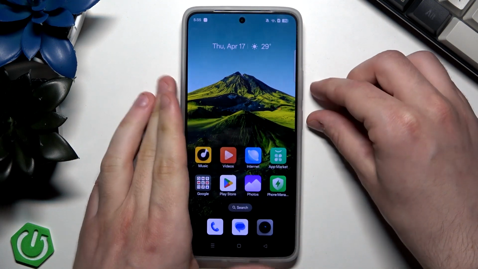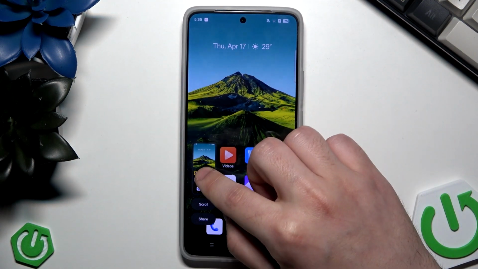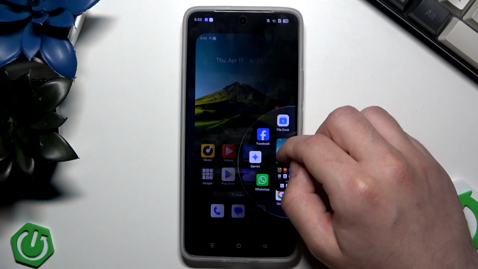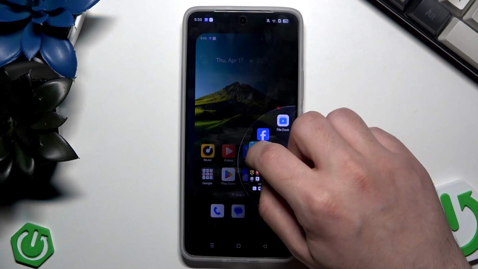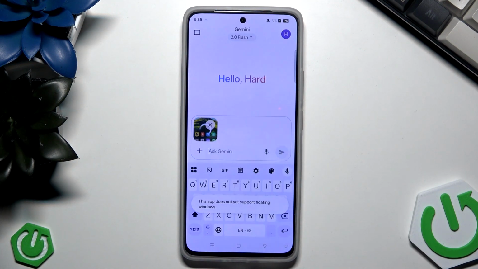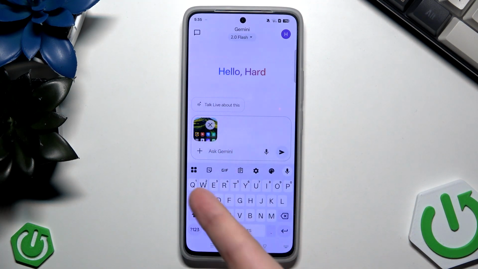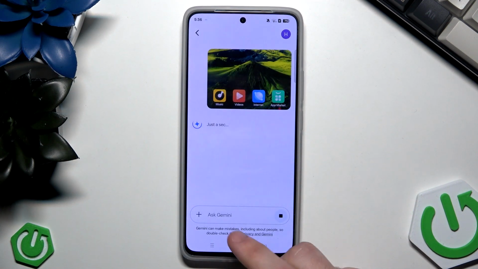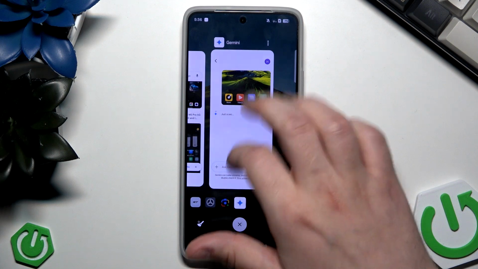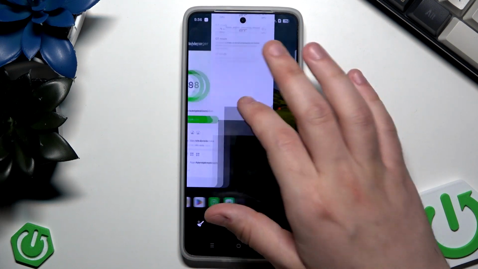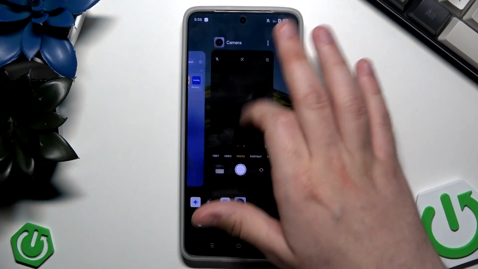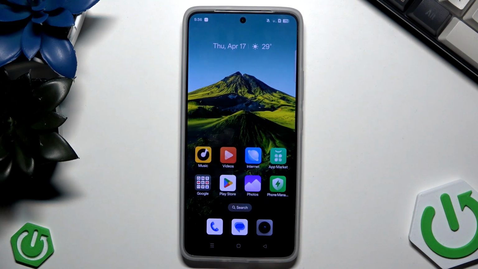Okay, so let's do it again. But this time let's pick another app. Let it be, I don't know, the Gemini. We can release our finger. And now, as you can see, the phone automatically copied and pasted the screenshot and put it in this bar in the AI. So it also helps a little bit with the time and can boost your productivity.